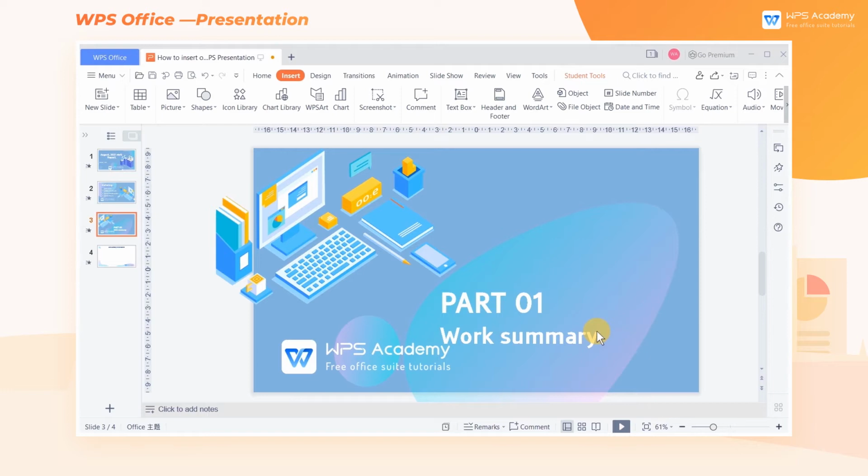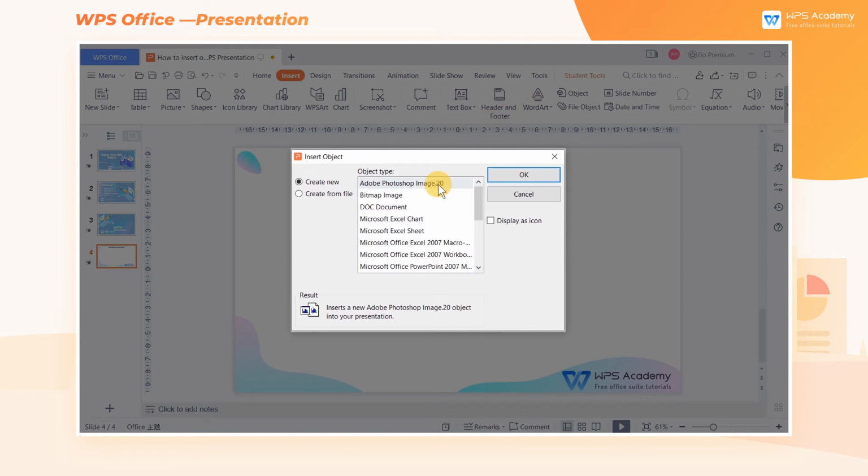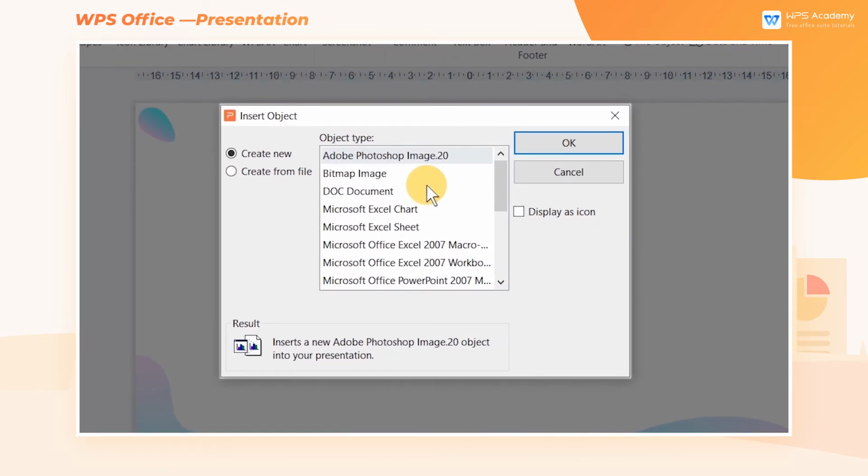Take this presentation as an example. In order to better explain the contents, I'll insert a table into this slide. Click Object in the Insert tab. A dialog box will pop up, where we could select Create New or Create from File.